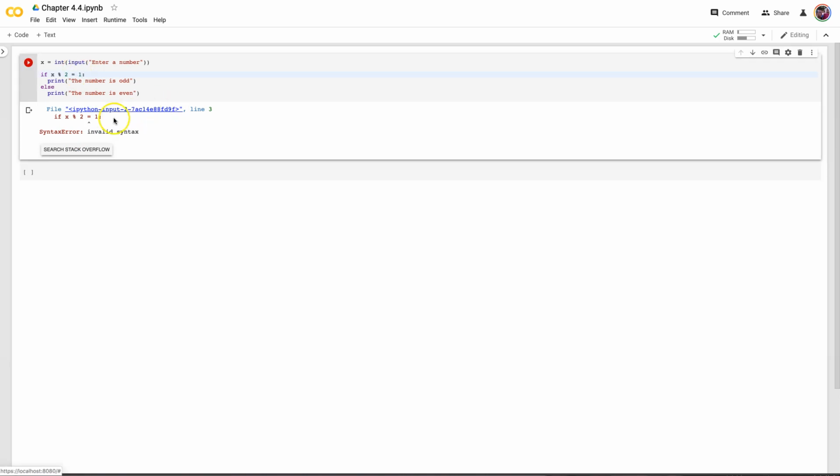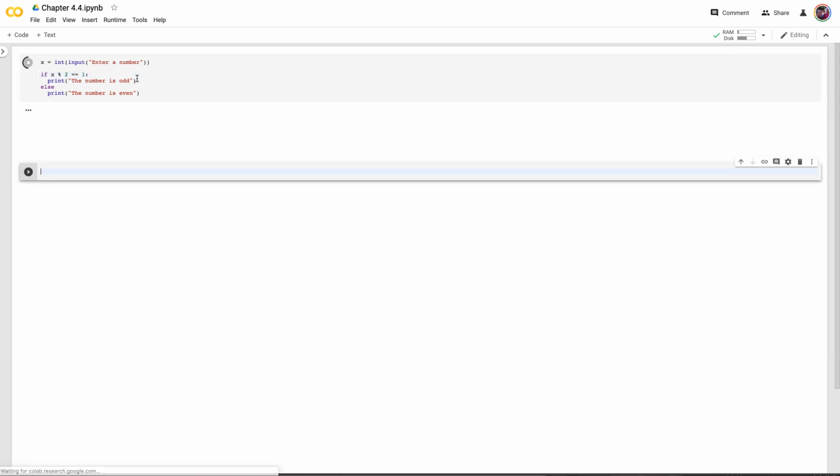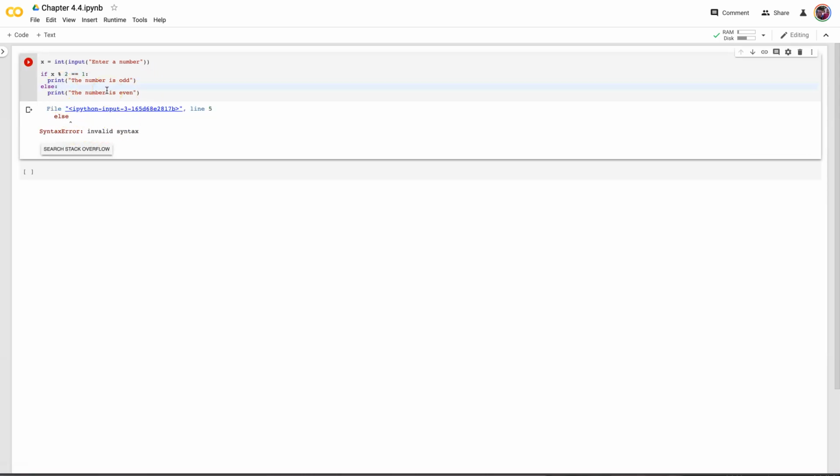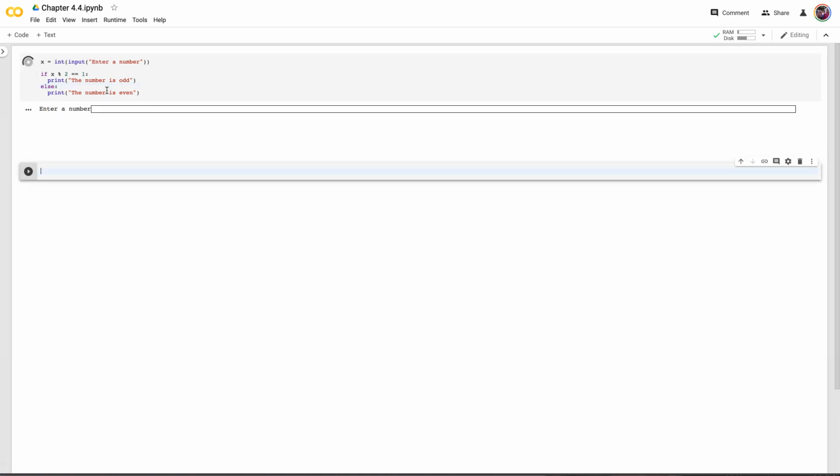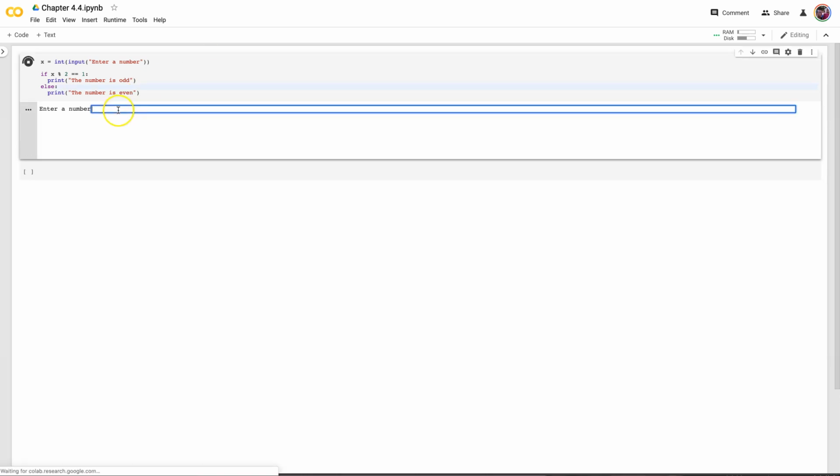Oh, what did I do wrong? I'm trying to set x mod 2 equal to 1. Remember, it's double equals for the comparison. I'm just checking to see if it's equal to 1. So don't forget that part. Oh, and then else, and I forgot my colon. Perfect. I'm going to leave these errors in there so you can see me debugging for when you run into the same things.